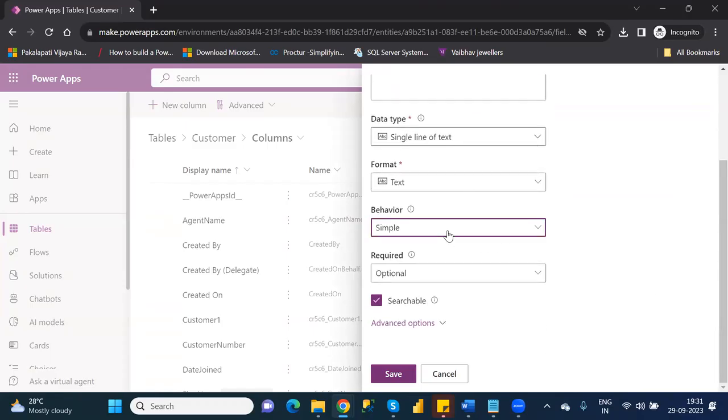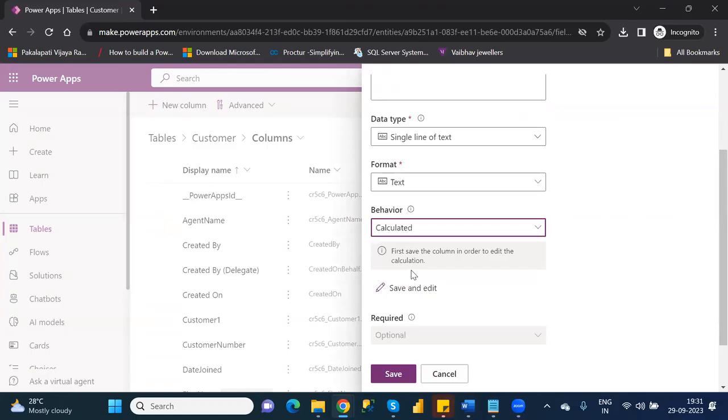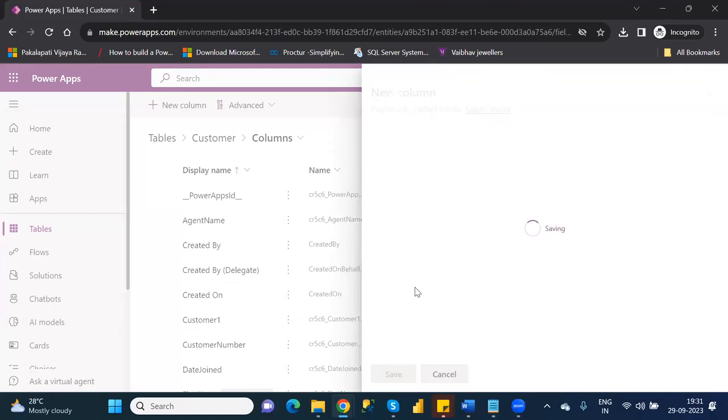And here, behavior, what you have to choose? Calculated. See, calculated column is very, very important. Sometimes you have to create your own custom column by writing some functions, and you can implement it. At the point of creating a table column only, you can create a custom column here. Calculated column. Click on save and edit.